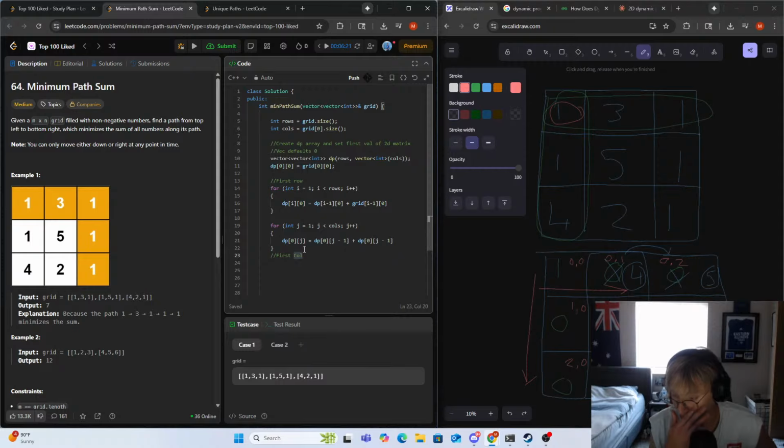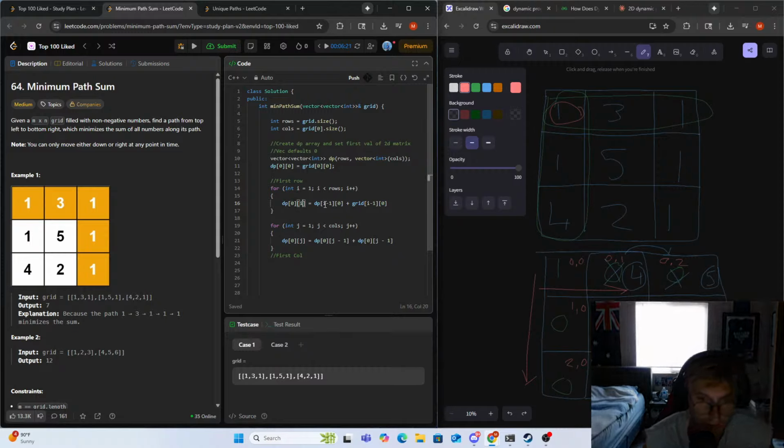I always screw this up, dude. That makes sense though, right? Because this is column 0, column 1, column 2, row 1, column 0, row 2, column 0. I think. So this is the wrong way around. This should be 0. This should be I.